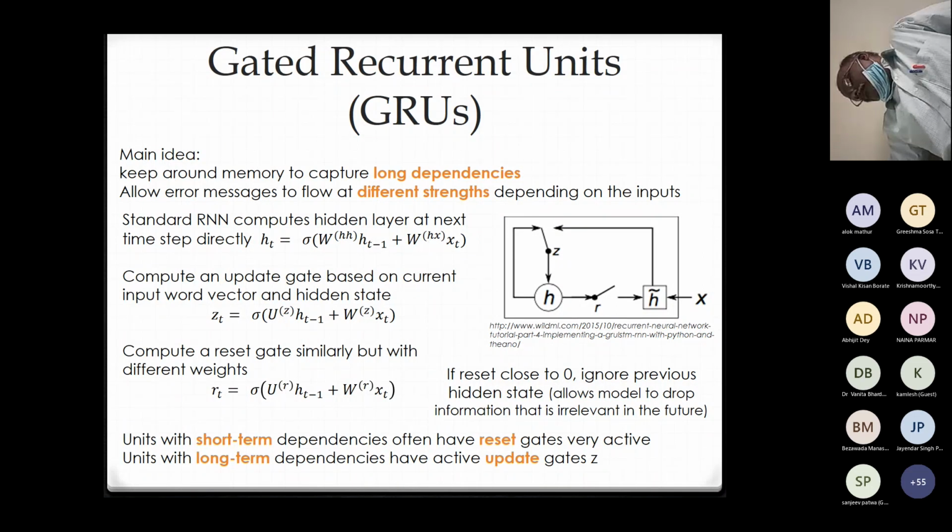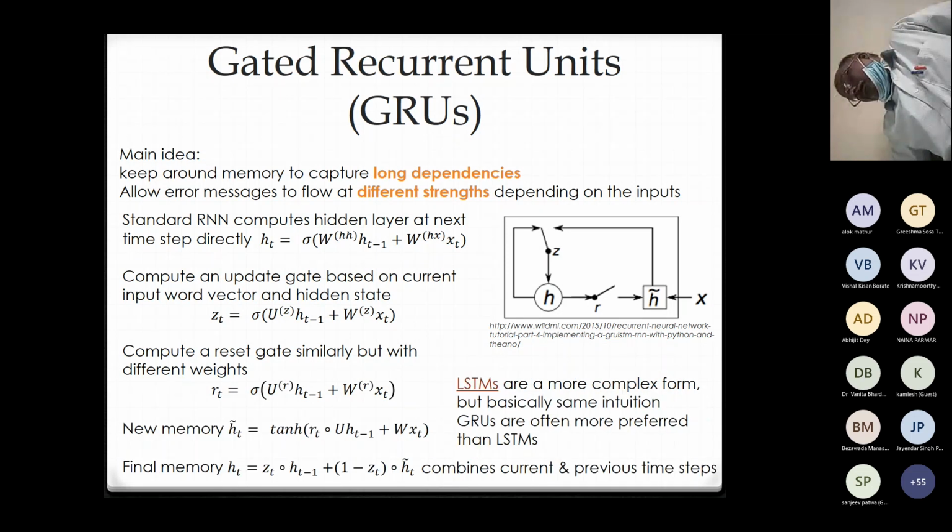Okay, units with short-term dependencies often have a reset gate with very active activation. If a unit has long-term dependencies, it has active activation on the update gate, the z value. If you have the reset gate, the formula is similar but with different weights. If you have the update gate, it is similar but with different weights, then use this formula. If you have new memory, then you can use this formula to get the memory.